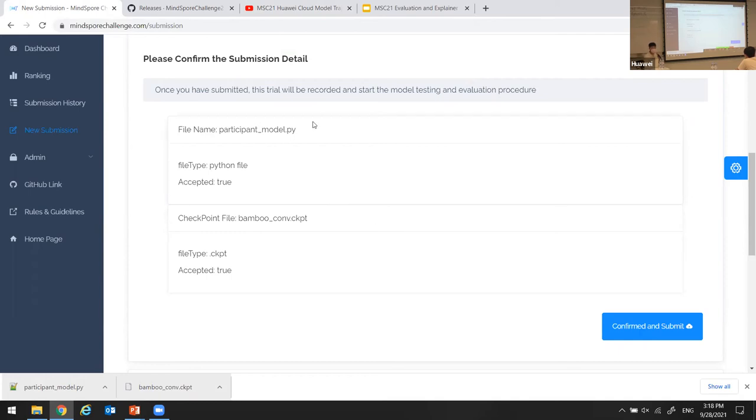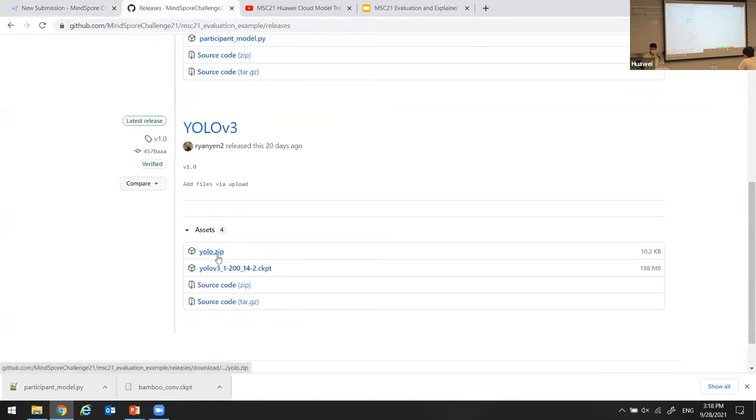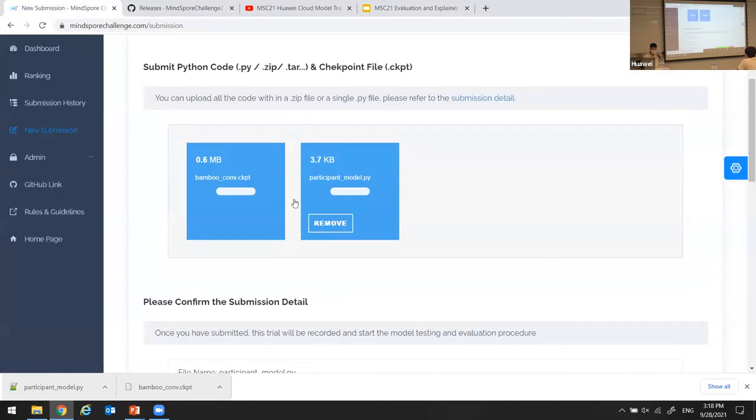So of course, this one can be this participant model.py. You can also upload a zip file because most of the time you will not only have one Python file. So you can upload a zip file, as with this one, YOLOv3. So this is the zip file. So you can upload a zip file and then it will help you to extract. So don't worry about that.